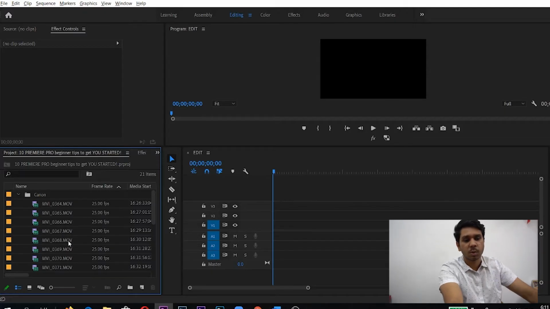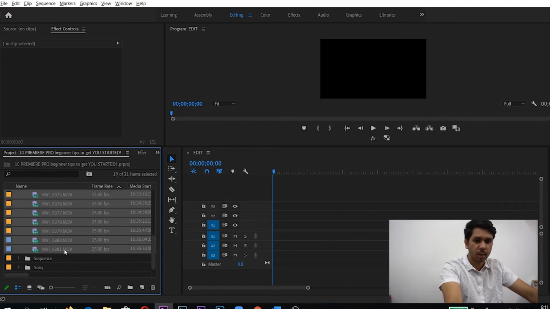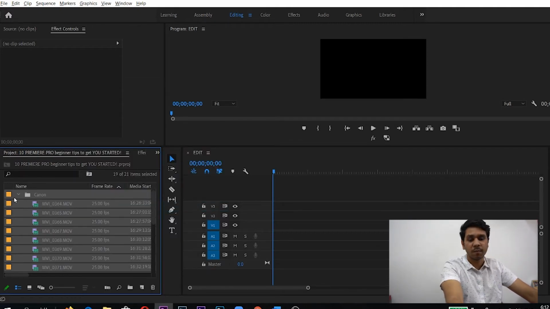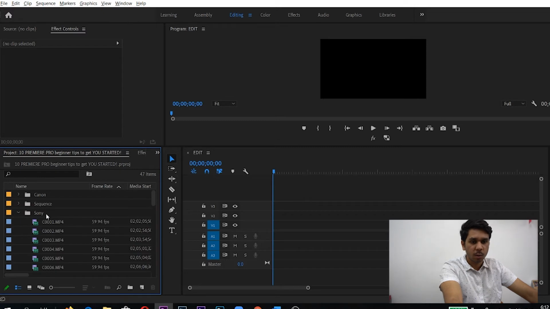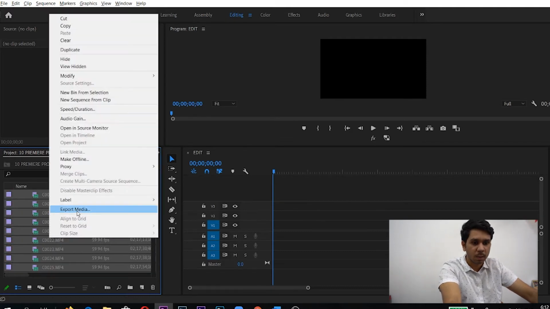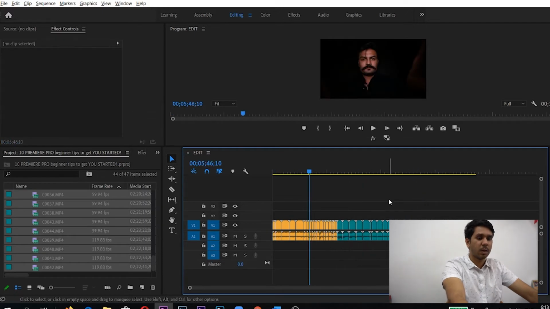Premiere Pro's got this option where you can give a certain color to your files, just to make it easier for you to identify them in your sequence. So I'm going to click on the bin, and then hold shift and click all the clips under this particular bin. I'm going to right click and I will assign Mango to all the Canon footage. And then I'm going to go down to Sony, click on the bin and all the way down to the last footage under Sony, right click, and I'm going to label it teal. So now as you can see, it's made it a lot easier. Just by looking at the colors, I know which is Canon footage and which is Sony footage.